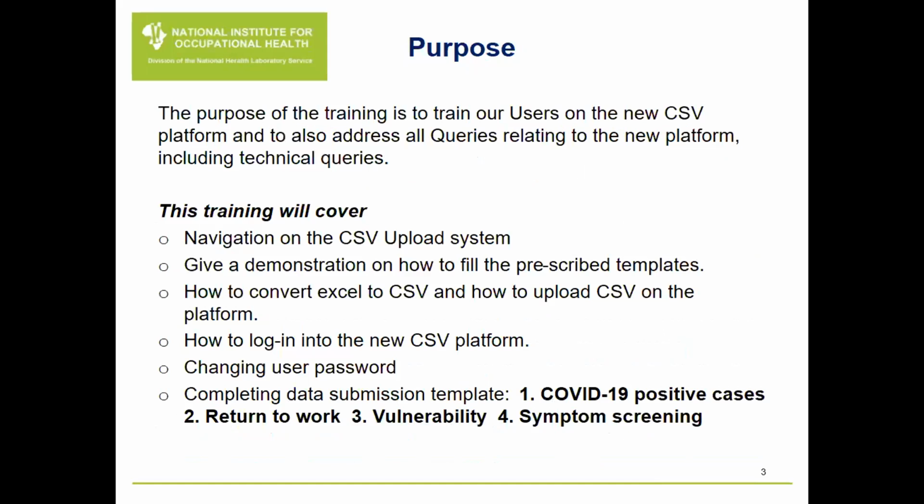The purpose of today's training is to train our users on the new CSV platform and to also address all queries relating to the new platform, including the technical queries. The training will cover navigating the CSV Upload system. We will also give a demonstration on how to fill the prescribed templates, how to convert the Excel to CSV, and how to upload CSV on our platform. We'll also cover how to log into the new CSV platform, changing your user password, and completing data submission templates, which are the positive case template, return to work, vulnerability, and symptom screening template.